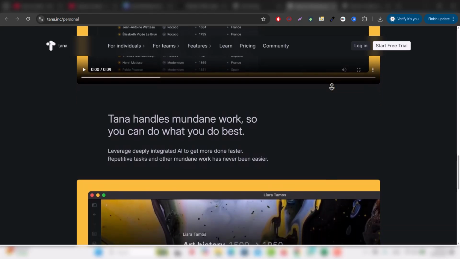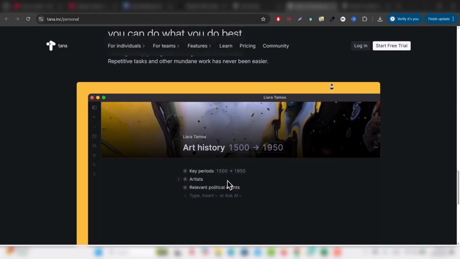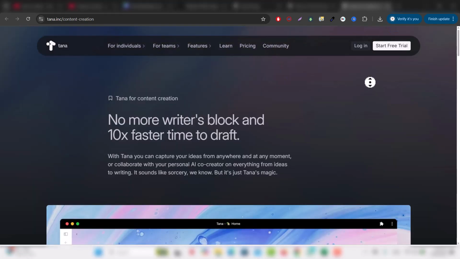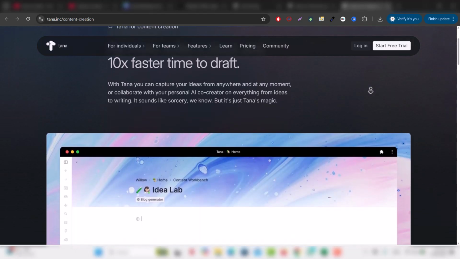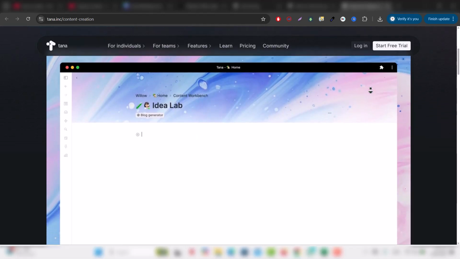Tana shines for systems thinkers, those who love customizing workflows and building their own productivity systems. If you want plug-and-play simplicity, Tana might feel like overkill. But if you crave deep customization and interconnected knowledge, it's a dream come true. Be ready to invest time up front. The payoff is worth it.